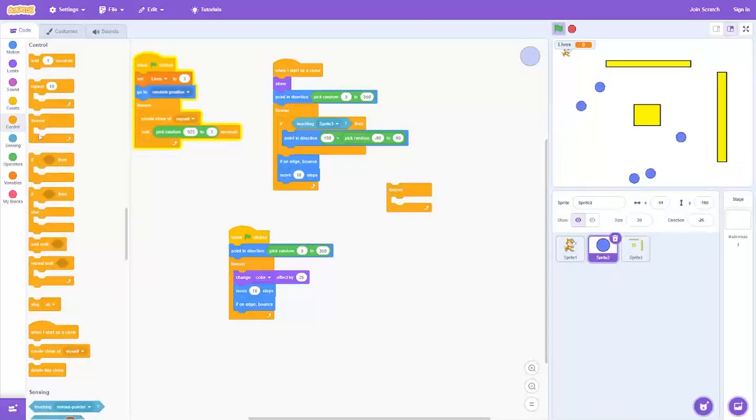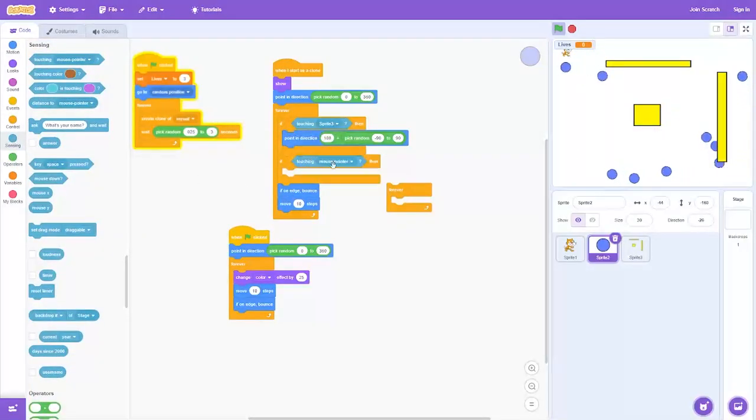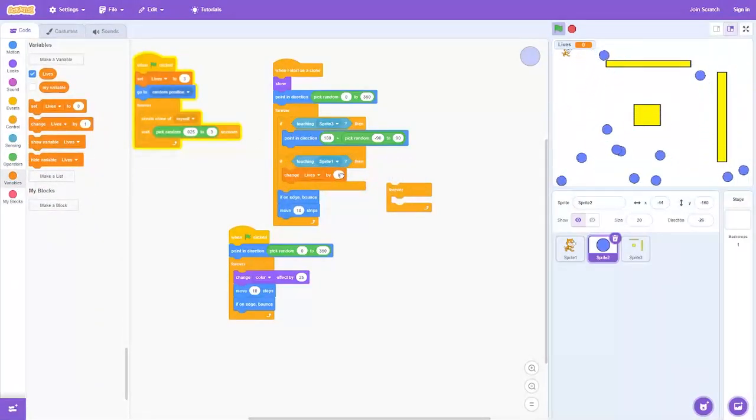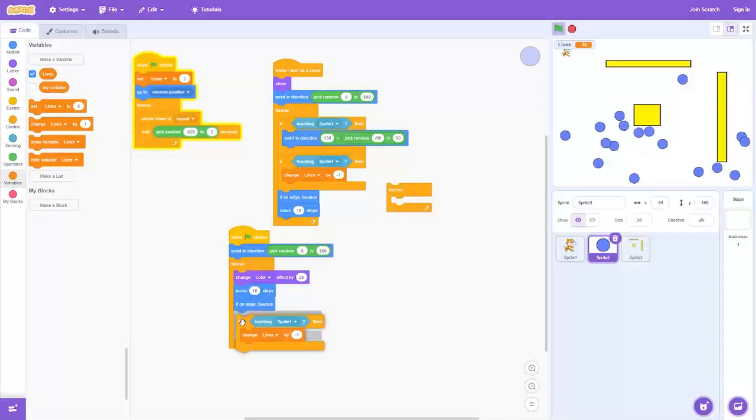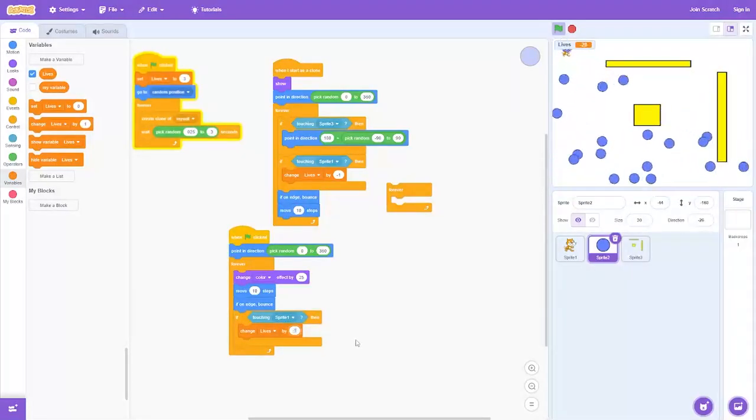Then we need to say if, put that in there, that underneath. If touching sprite 1, we're going to change lives by -1. And what I'm going to do is just copy that code there, get rid of that, and put it in here. If touching sprite 1, change lives by just 1. See if that works. Alright, so, oh, that just took all my lives away, but I guess we can just test it out. There we go, that works. Okay, cool. So that gives us more lives.